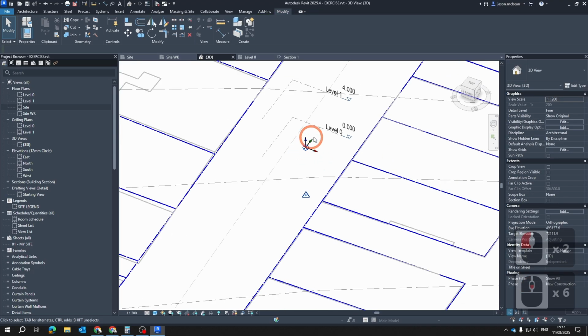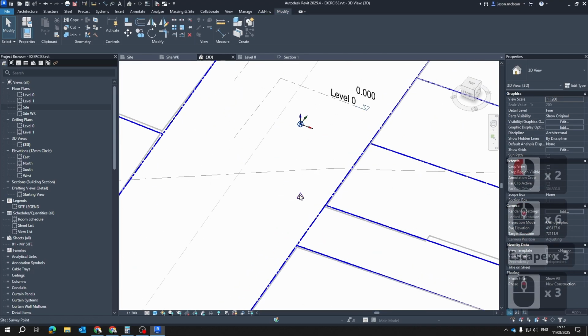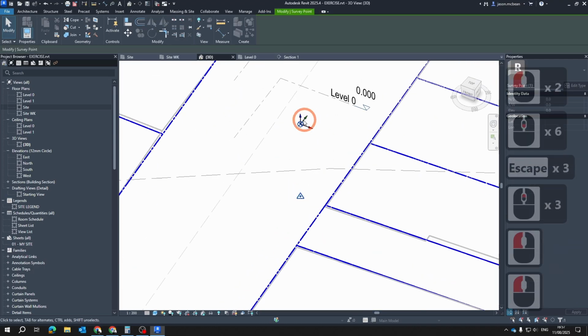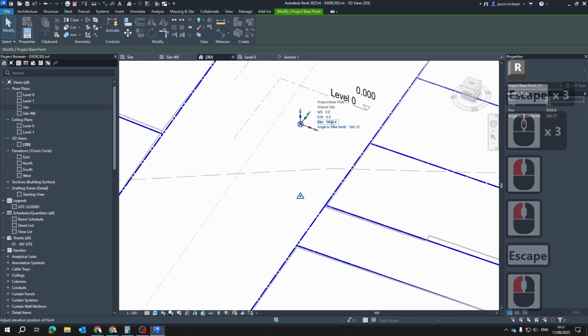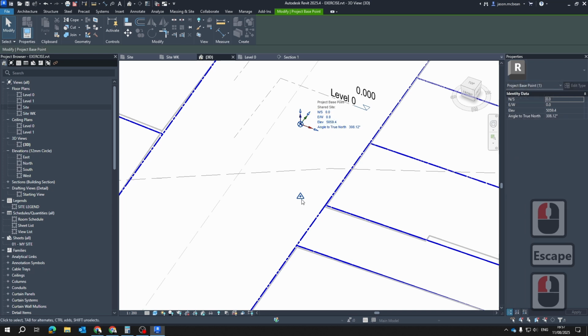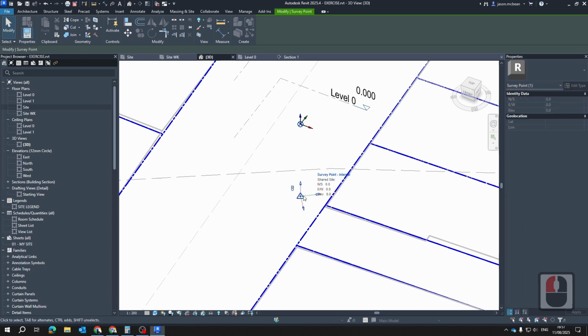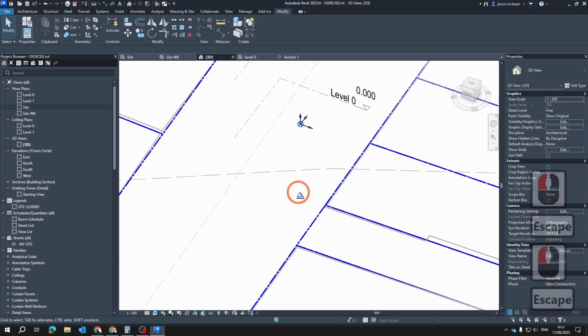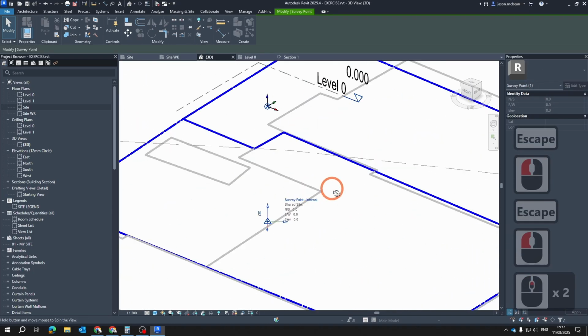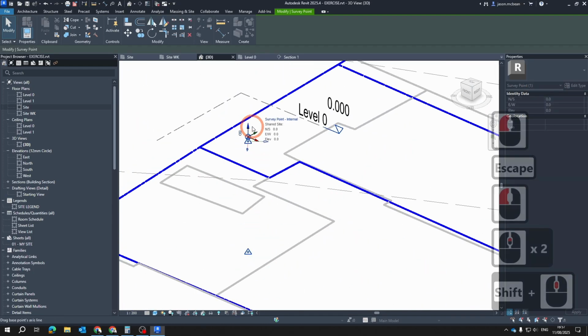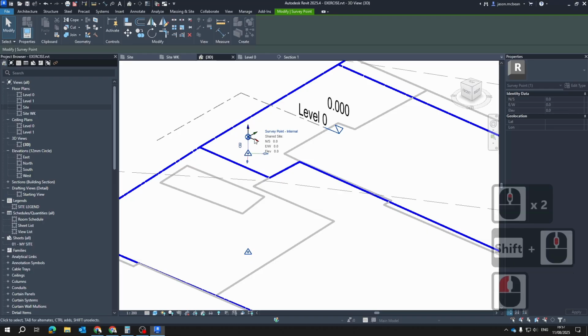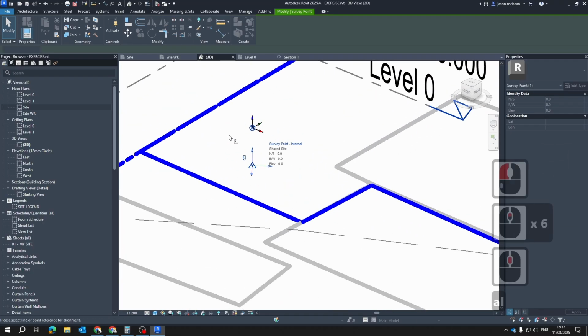That's very important. That needs to be in the right location. Now, this level, you'll find that this is representing our elevation. So let me reset this to 0. So let's go back. Our survey point needs to move back up to 0. Okay, you can just use the align command.